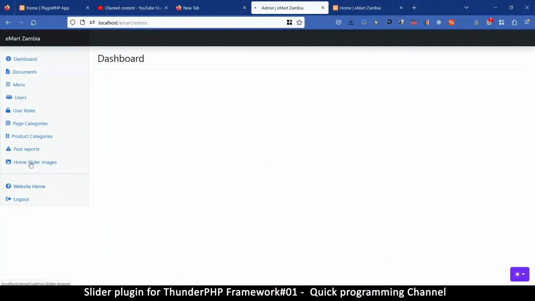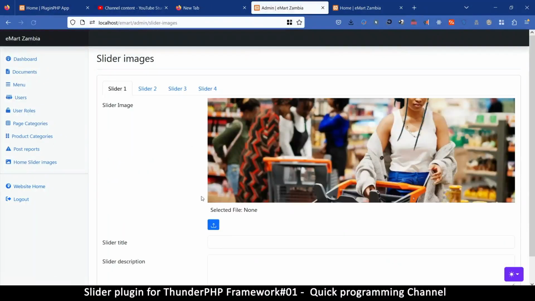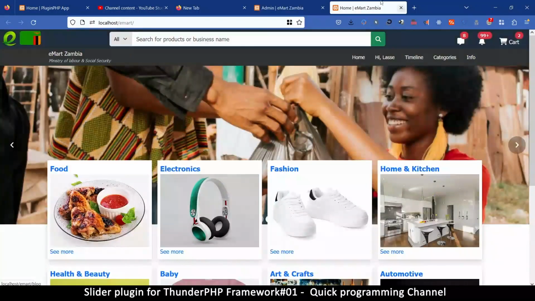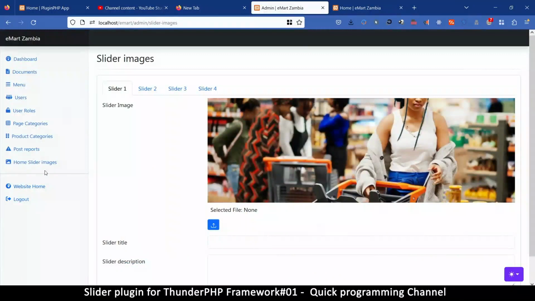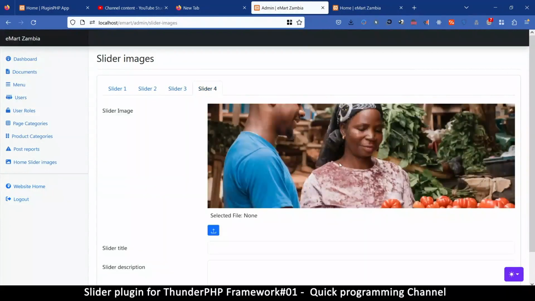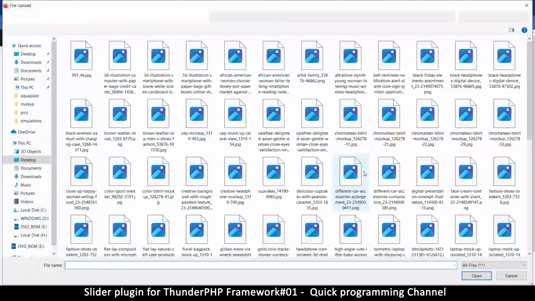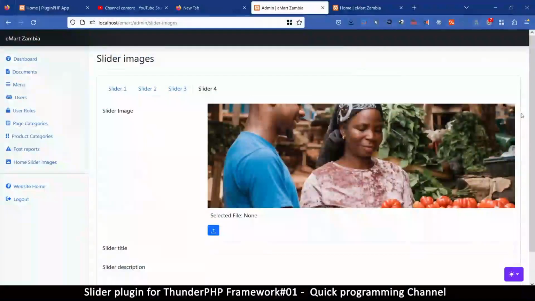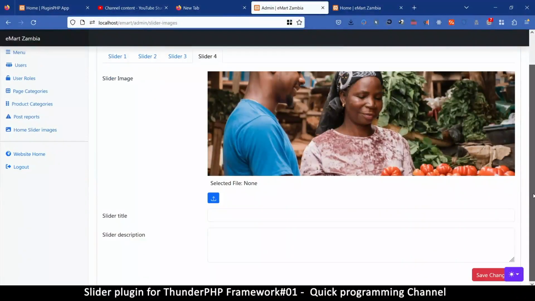If we go to slider images here, this is where we add those images. So those images are not hard-coded here. You can add them in the admin area here. So depending on which slider you are on, there's a different image, and you can click to upload that particular image. That makes things a bit easier.